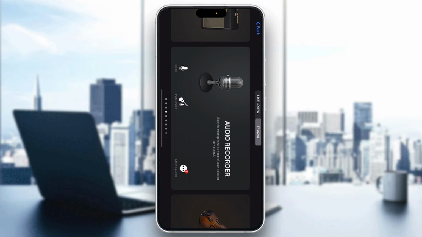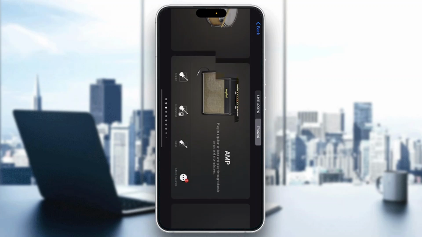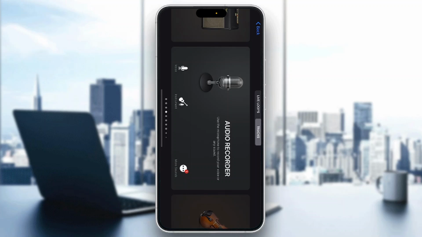So the first thing you want to do is go ahead and open up the official GarageBand application on your mobile phone if you have not already. If you do not have the application, just go to the App Store and download it, and after opening it up you'll be greeted by this main page right here, which is the home page of the application. As you can see, we can get started with finding all the instruments we want to play, we can get started with recording ourselves and so on.